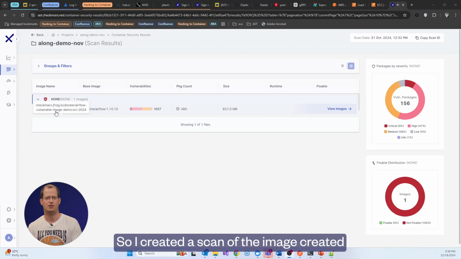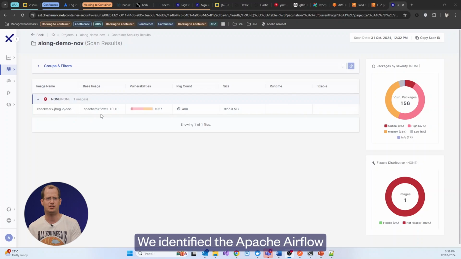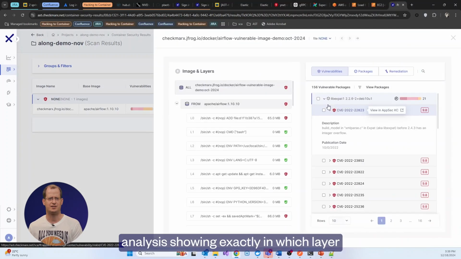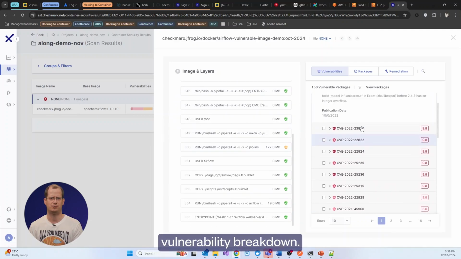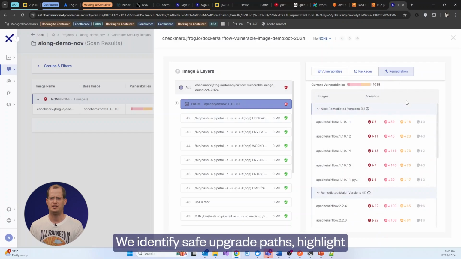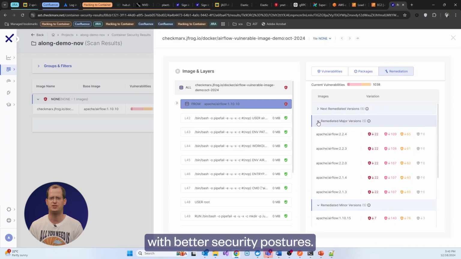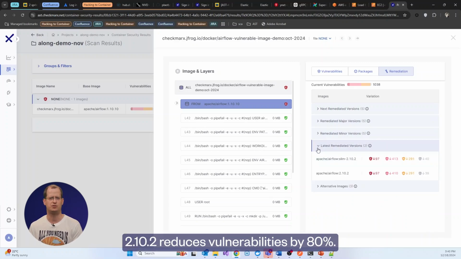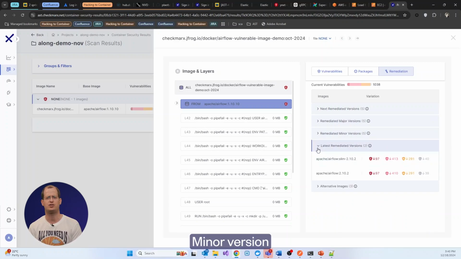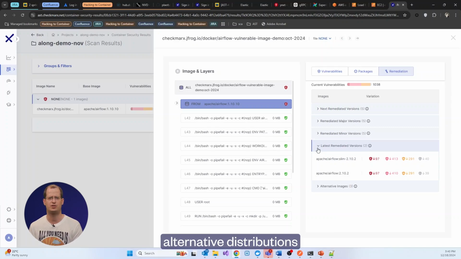So I created a scan of the image created from the Dockerfile I showed you earlier in the demo. Notice these key elements. Base image identification: we identified the Apache Airflow 1.10.10 base image. Complete layer analysis showing exactly in which layer the vulnerabilities were found, and it also provides the package vulnerability breakdown. Here is where it gets valuable. We identify safe upgrade paths, highlight potential breaking changes, and suggest alternative base images with better security postures. For this specific image, we can see that upgrading to version 2.10.2 reduces vulnerabilities by 80%. Minor version upgrades are available that will not require any refactoring, and we also recommend alternative distributions if they exist with stronger security posture.